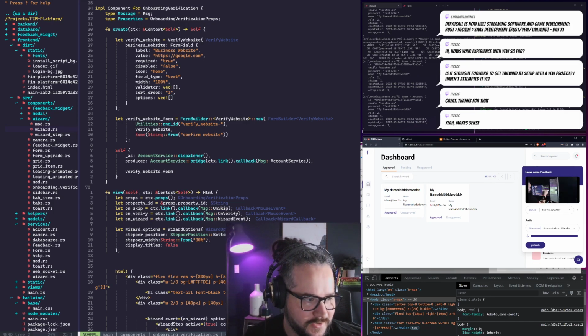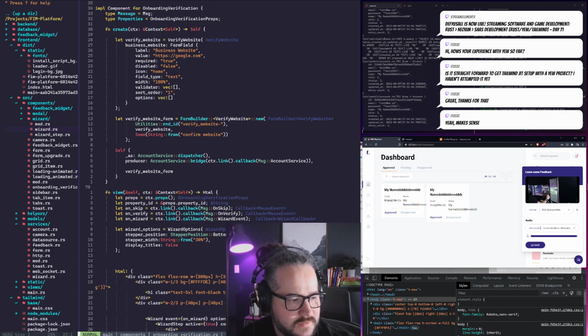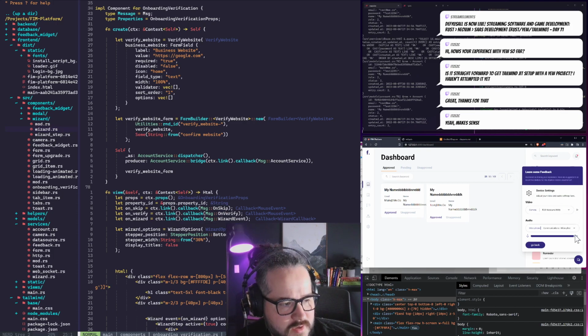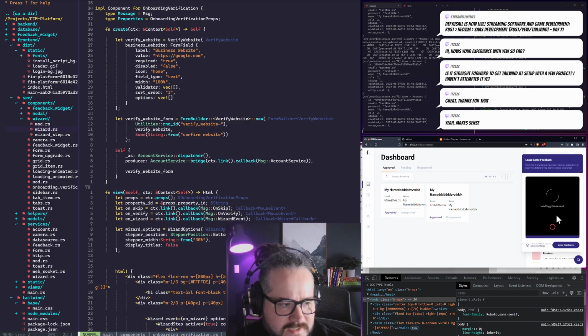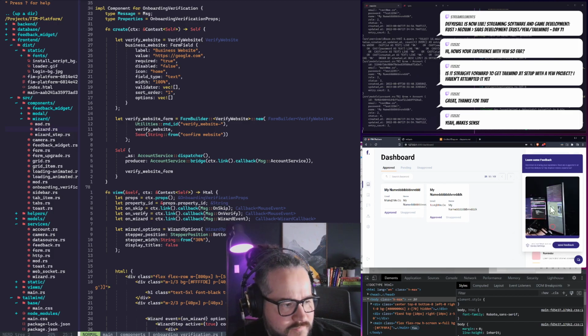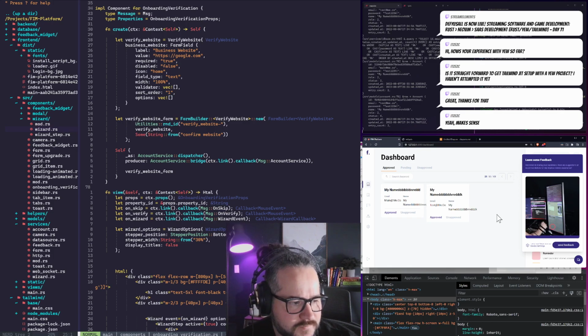There we go, it's loaded. So essentially, they could preview the camera feed directly from here. They'll also be able to preview their attached microphone or audio source. They can also specify what audio source they want to use. Once they verify and connect all that, they'll be presented with this video editor, which allows them to record themselves. So they could go ahead and record whatever they want.